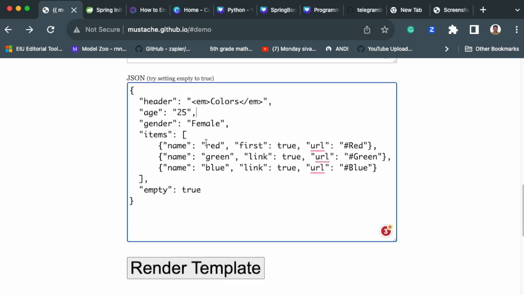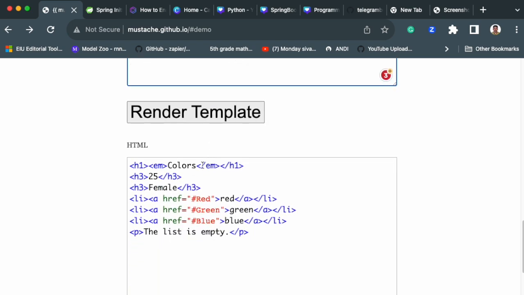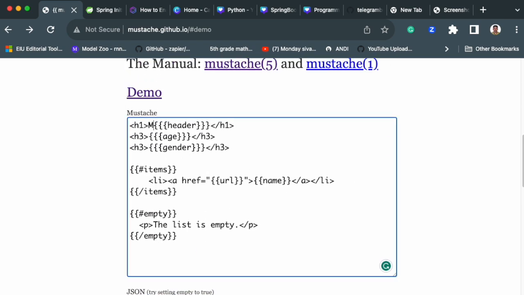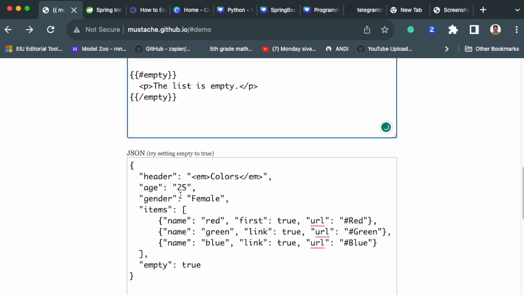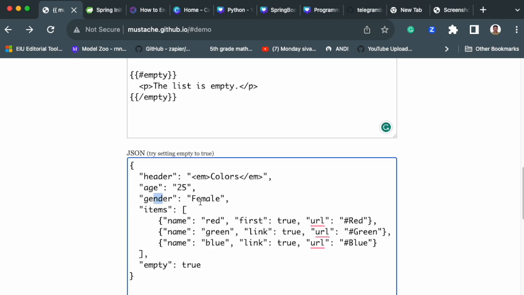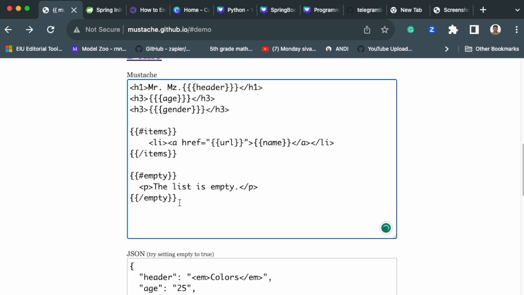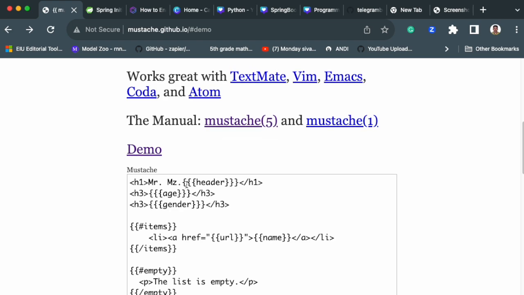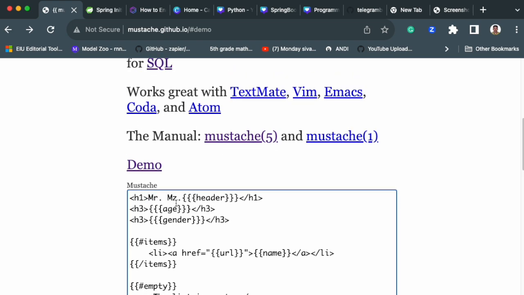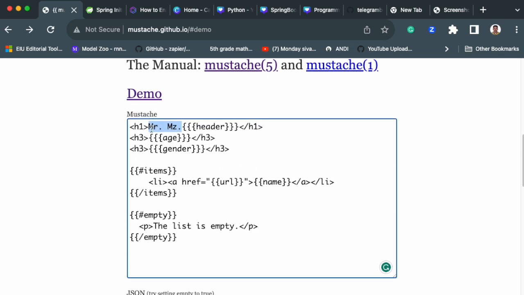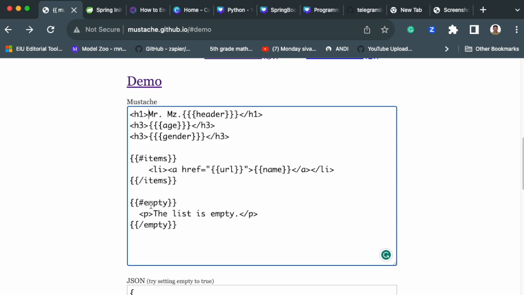Assume your programming requires, someone says to include here something like Mr. or Miss. In case the gender is female, you wanted to automatically render Miss. In case the gender is male, you wanted to render Mr. Which means you wanted to bring some output conditionally. That is not possible with mustache, because that's what we call logicless.